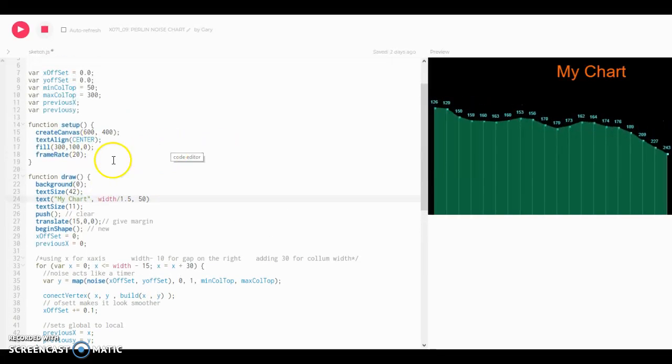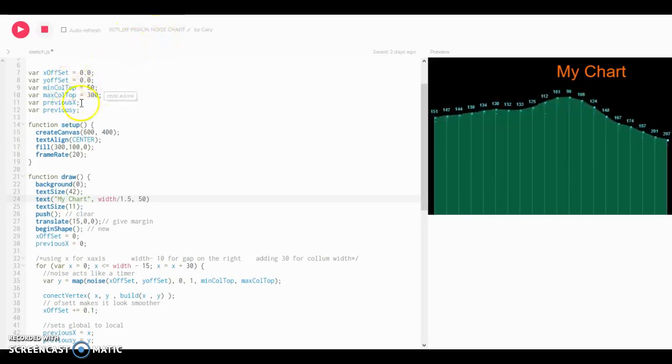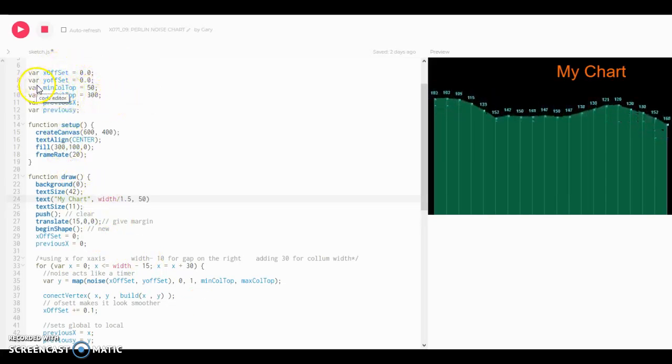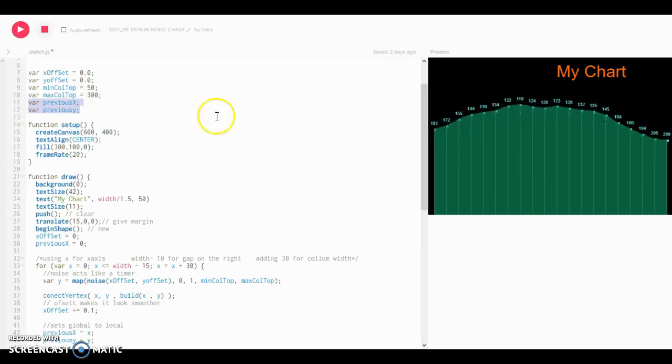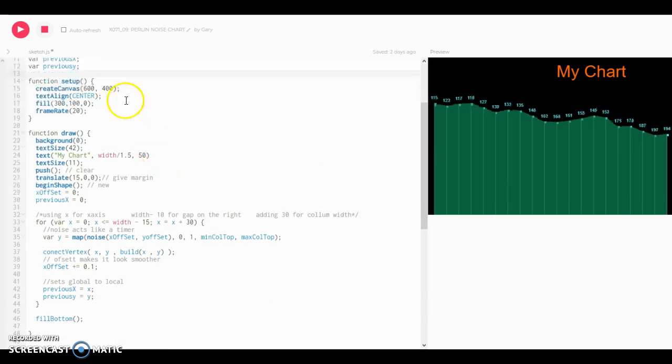Okay, we have the Perlin noise chart. We have several variables up here: offsets, the x and the y offset, which will be changed further on, the minimum column and the maximum column top. So that's this point to this point. It's just given the spacings. Here you got two variables: previous x and y. That'll be explained later on.